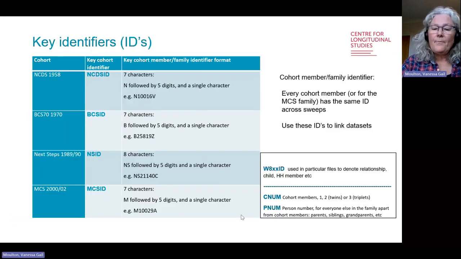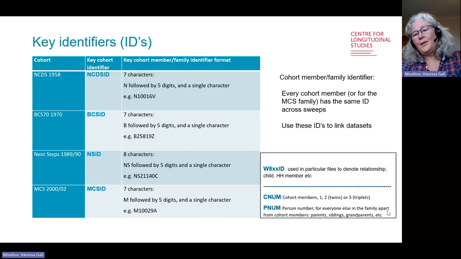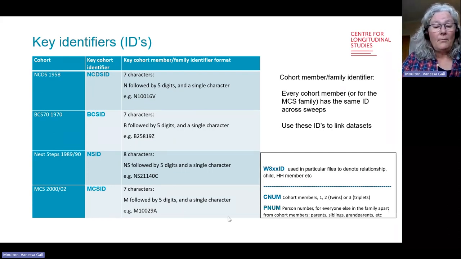As the MCS, for instance, has other groups of people, because it's family data, you need two further IDs. You'll need to identify the cohort members, which is an identifier called CNUM, and identifies singletons, twins, and triplets, and then another identifier called PNUM, which basically identifies everybody else. So you need to use these to understand who's responding and how to merge the data.